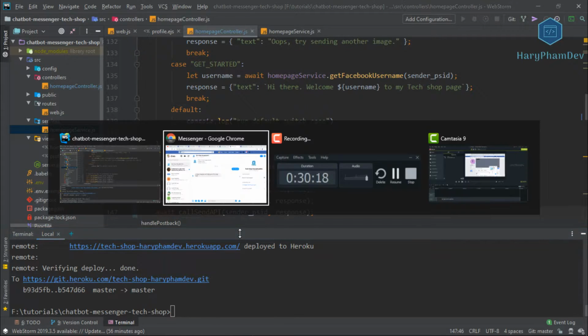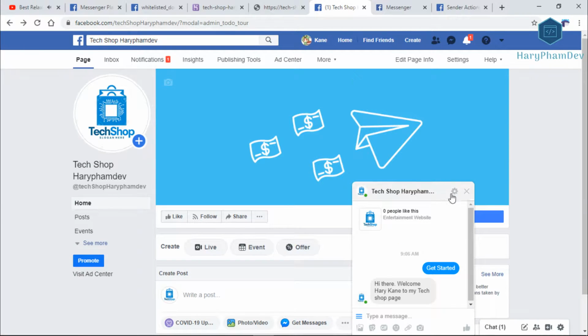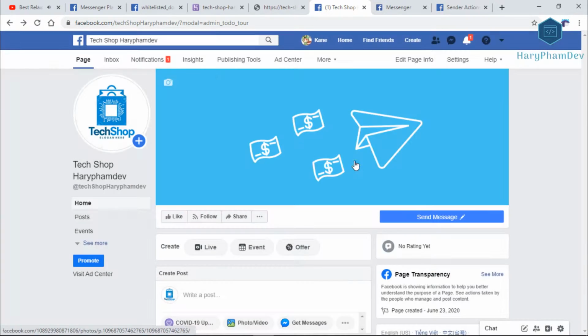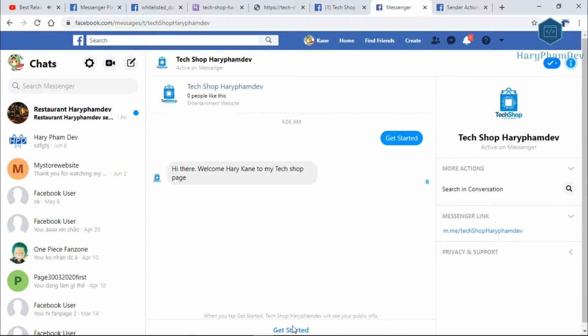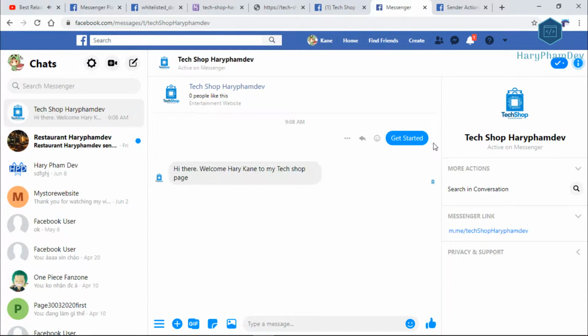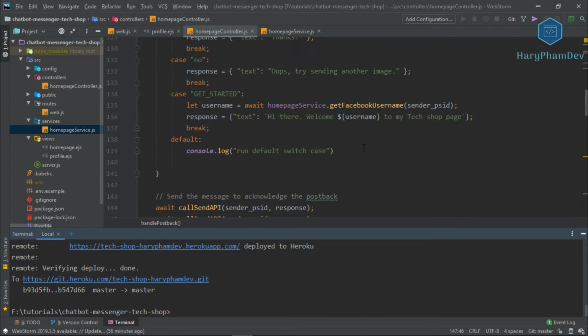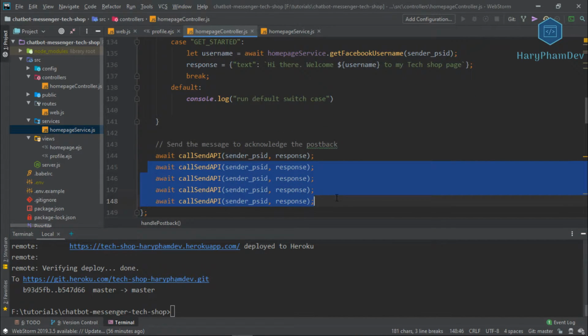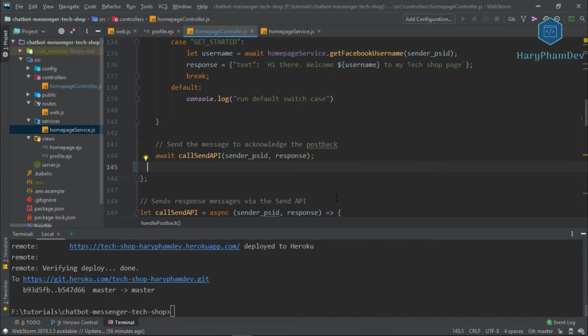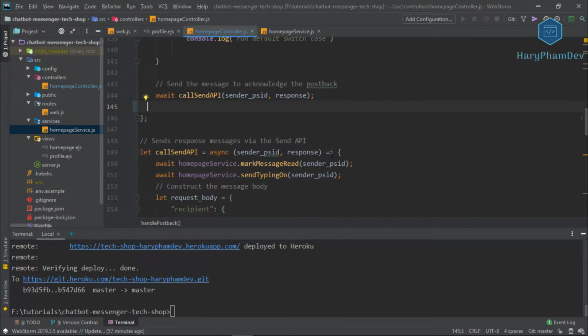Try again with our bot. First, I will delete the conversation. Then click on the Get Started button. Now you can see the typing indicator whenever a new message is coming. I will remove all these lines. We only call the send API one time in this code block.